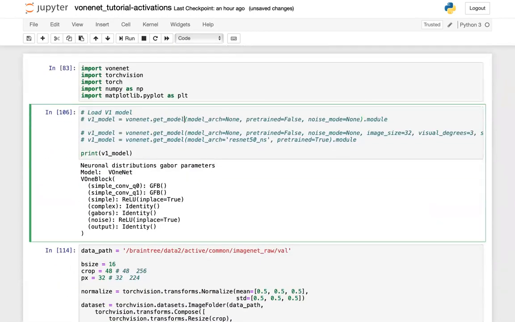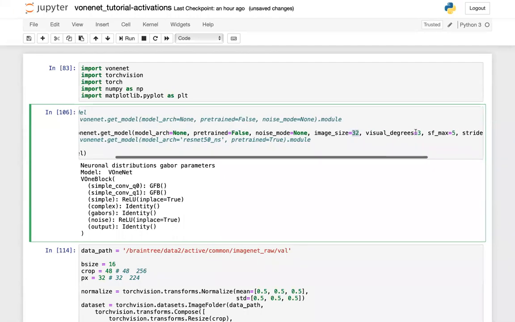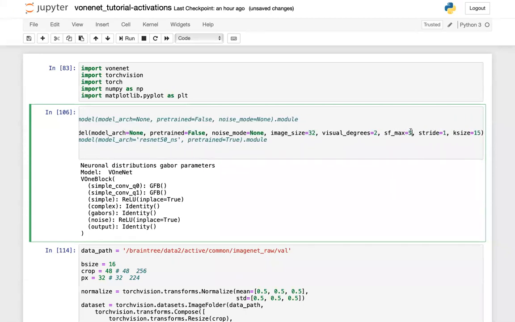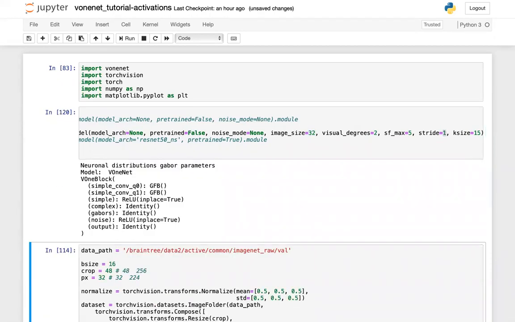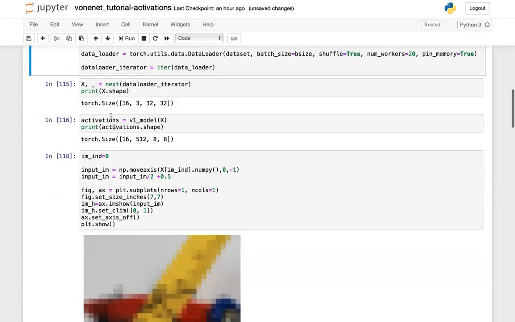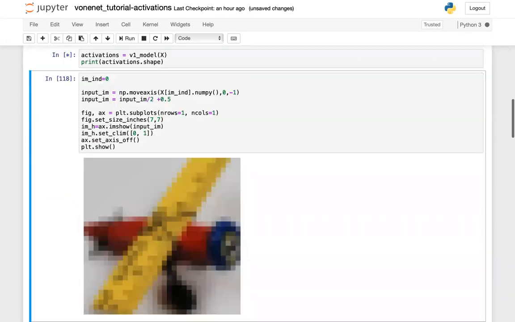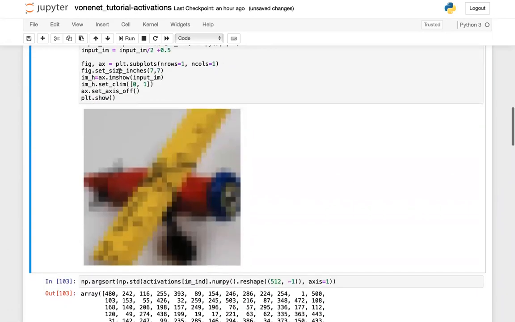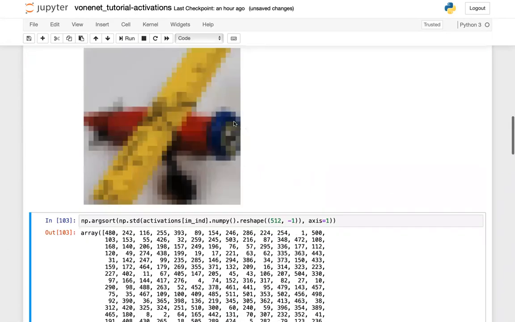So we will now generate another model with an image size of 32 pixels, a visual degree of 2, and let's put a maximum spatial frequency of 5. And the stride, let's put at 1 so that we don't downsample the image by a stride of 4. So now we have our new model with these updated parameters. We can now run the model on the activations. Let's keep the same image.